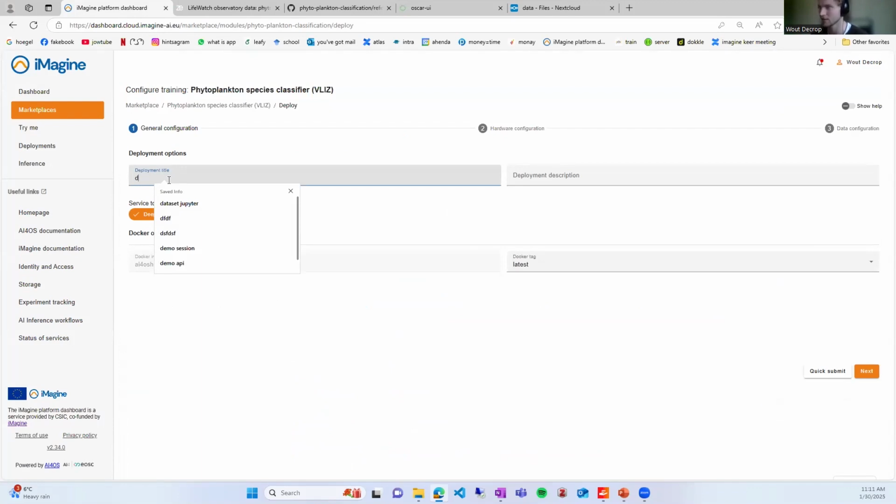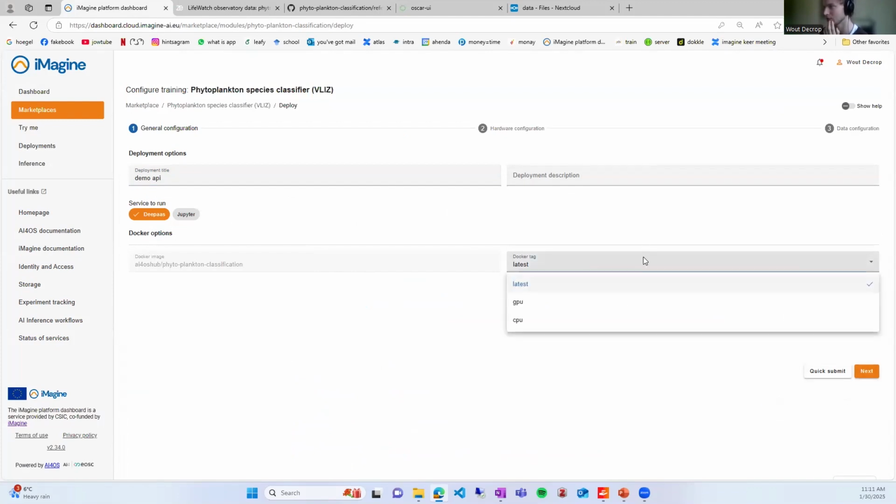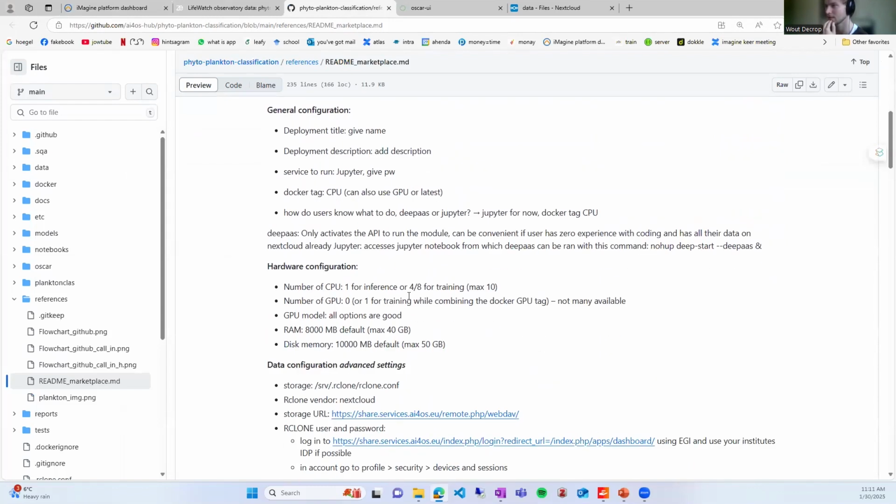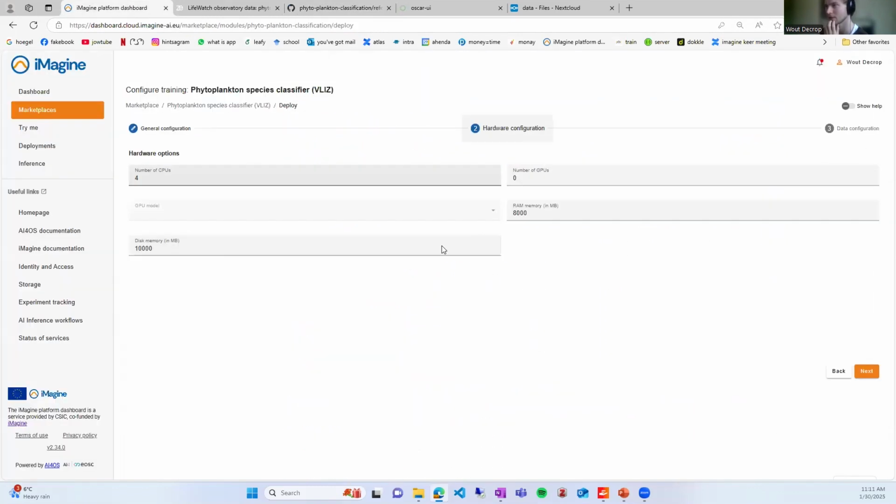So I'll call this demo API. And then you can put some description if you want to make it more clear. And for the Docker tag, you can always use the latest one, or if you want to use a certain GPU or CPU. And I'll leave everything standard at 4 CPUs, but if you want, you can also get an extra GPU in there. But if you just want to do some predictions or simple training, we can leave this quite low. But it is thoroughly explained here how many you have to use depending on your goal.